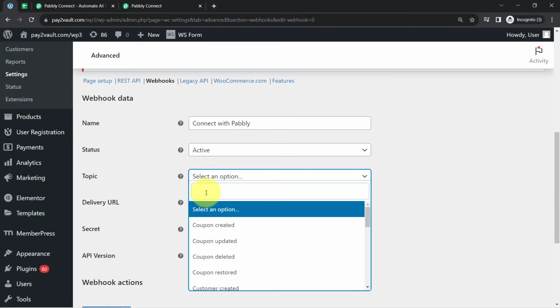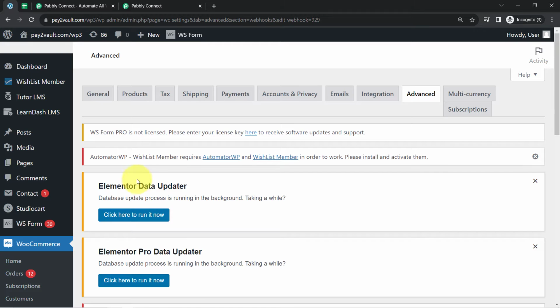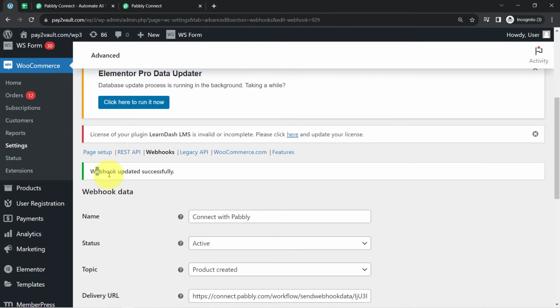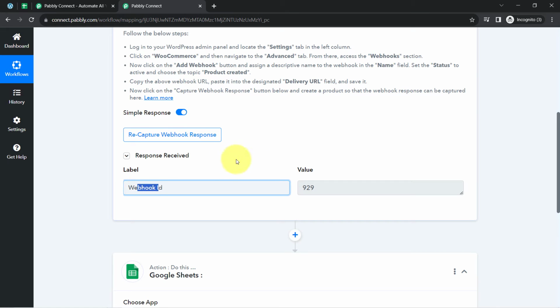Asking for the topic, well, it should be related to product only. Basically whatever we have selected in the trigger event, it should be the same. Now finally I'll click on the save webhook button, and in this way you can see the webhook is updated successfully. Okay, so coming back to the dashboard of Pabbly Connect, and here you can notice a webhook ID is received. That means the connection is successful.